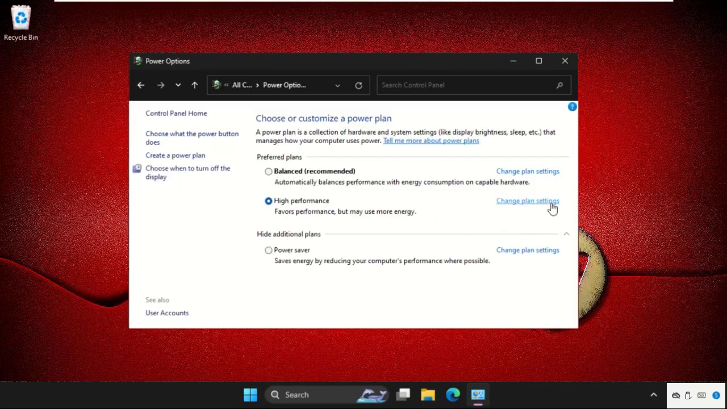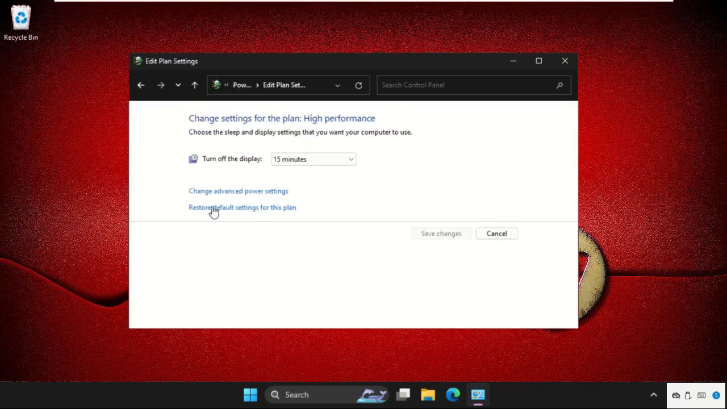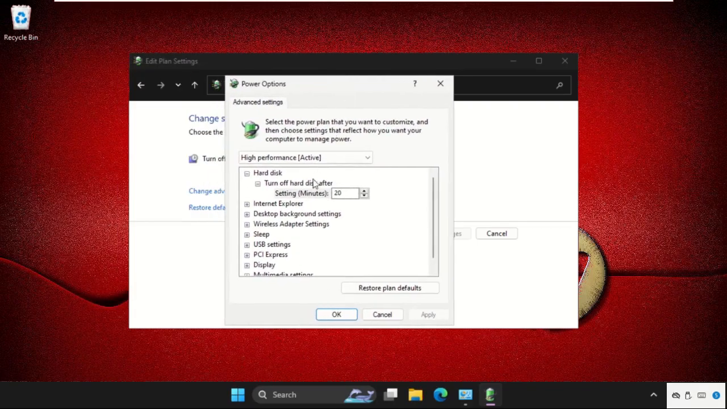Now click on change plan settings, then go for the change advanced power settings. Once we are here, we need to expand this USB settings. Just click on the plus icon, again click on plus icon and make sure we have to disable this one. Click on apply and then OK.